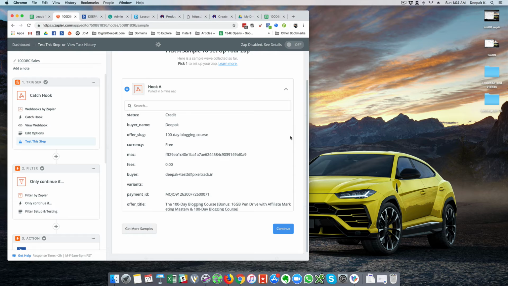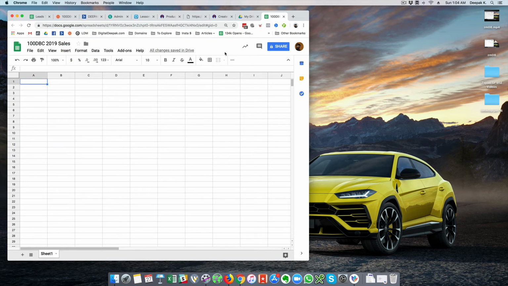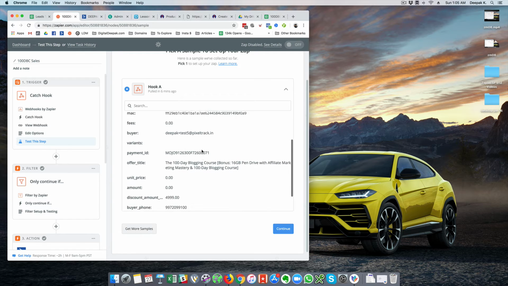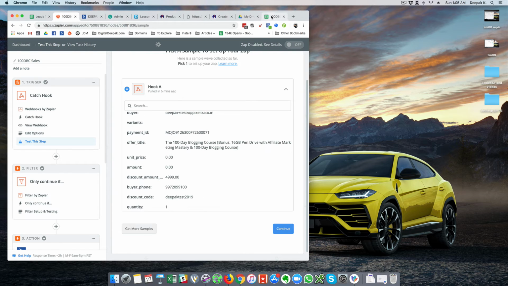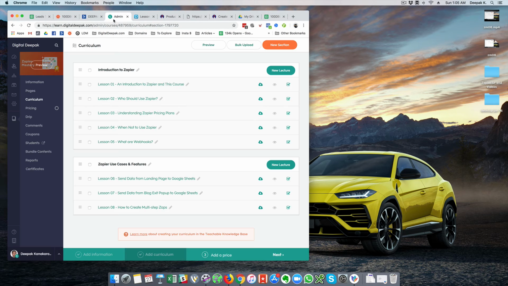So I have status, I have buyer name, offer slug, currency. Many of these details I don't need, so I will just pick up the ones that I need. So email ID, name, and phone number are going to be the default ones, and I also need the status, I need the amount that has been credited, and let's see what other details I might need. The offer slug I don't need. The fees I can add also. If I add the fees here, then I will be able to see how much payment gateway fees I am paying.